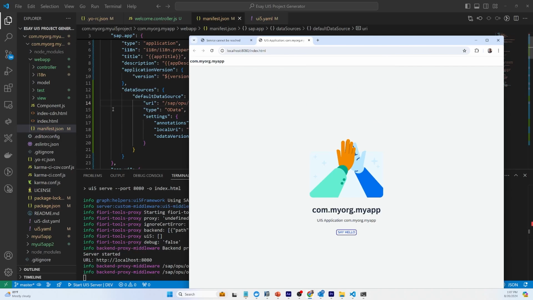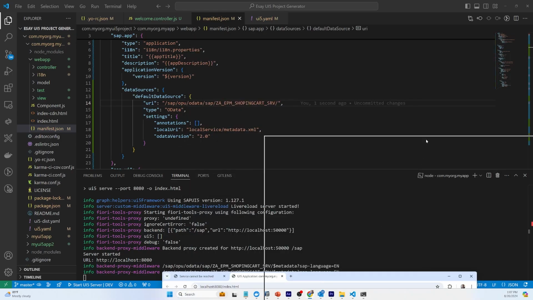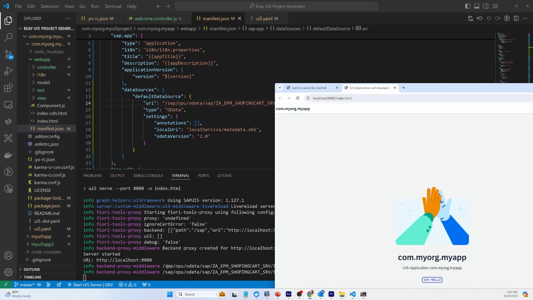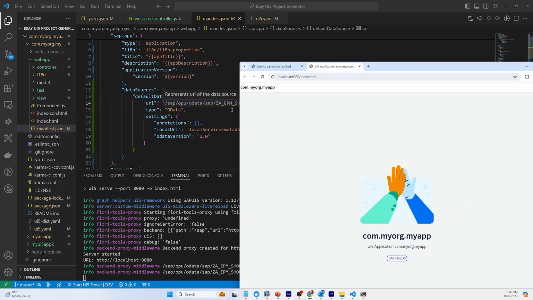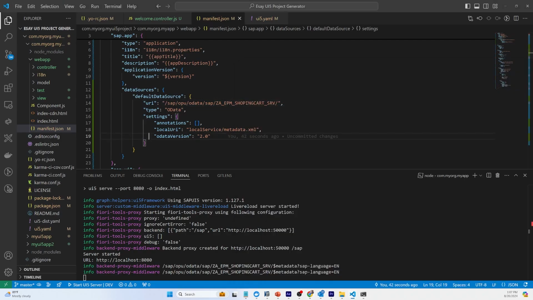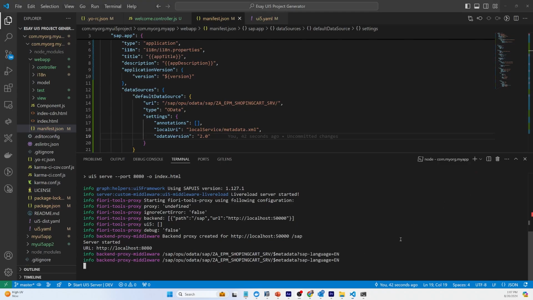Okay, so actually I'm not using any data, but it looks like the service metadata is loaded. So it's really nice if you work with SAP UI5. So let's add something. Here I'm just going to make it stop.